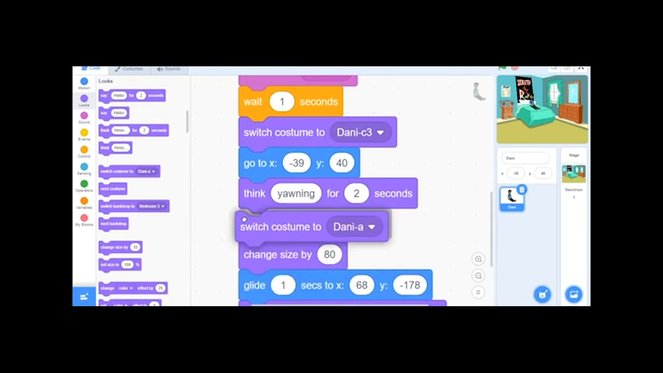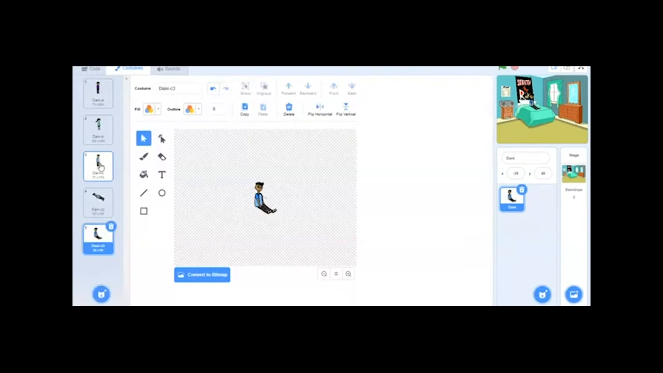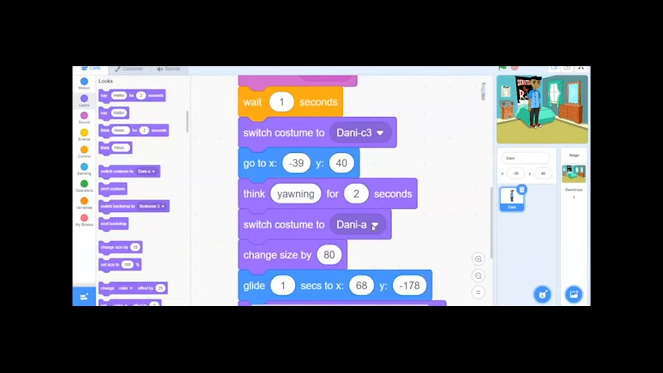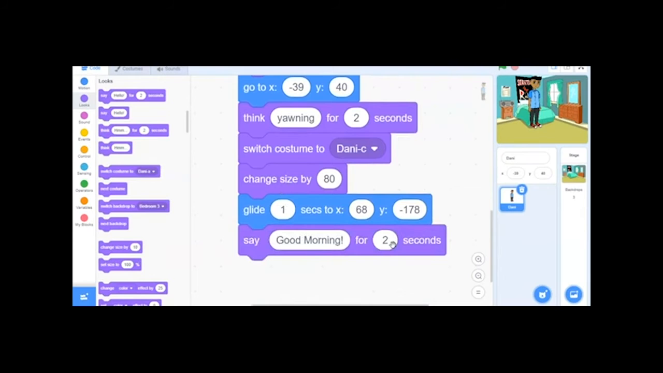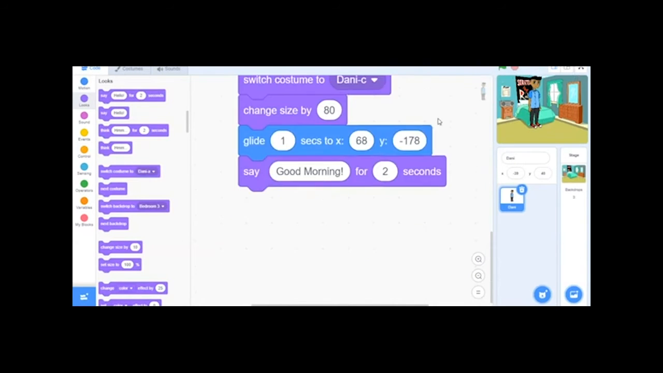To which one? So we come back here and see. So we need this one. Danisi, so that is standing. So we go and choose the one that we want. Yes, so that is able to stand up and then get out of bed and say good morning before now we go to the kitchen. So we can try that and see if it's going to work.